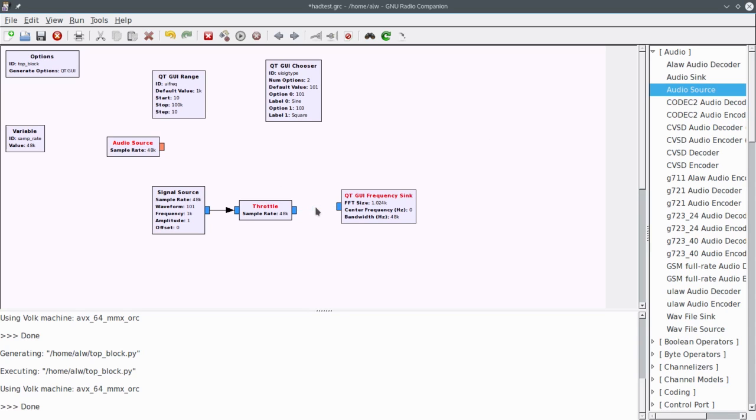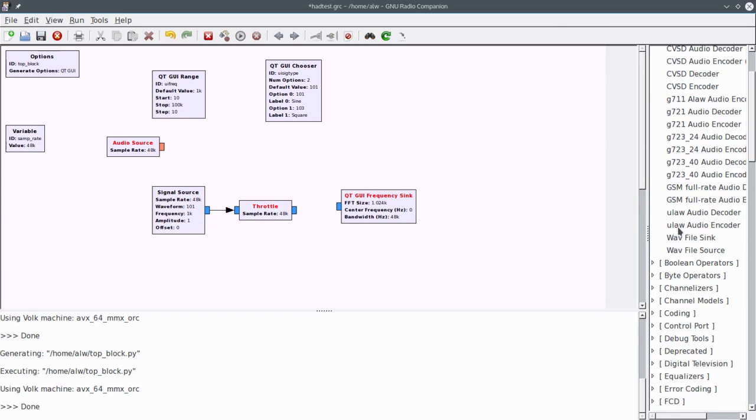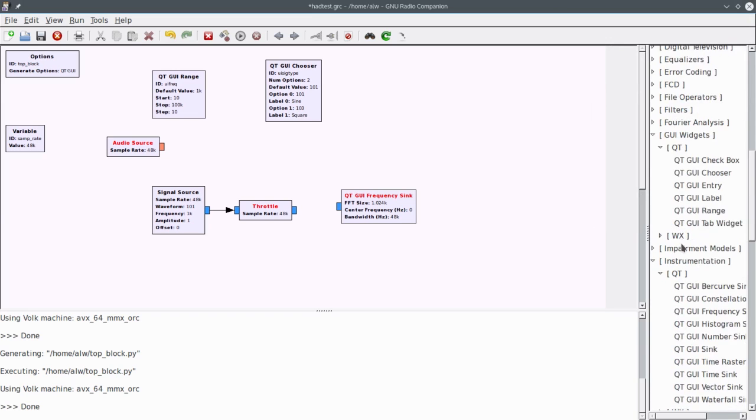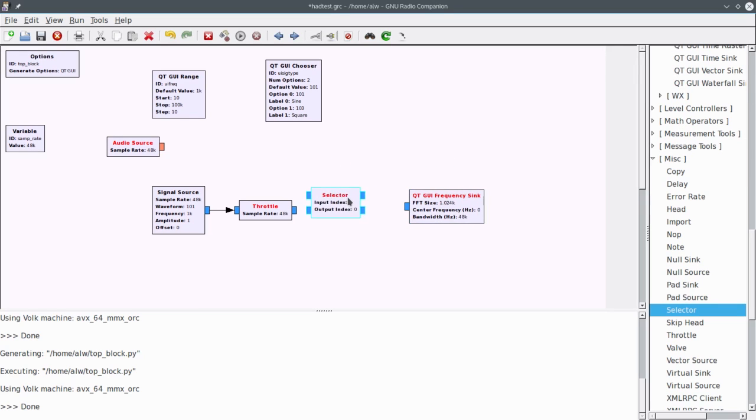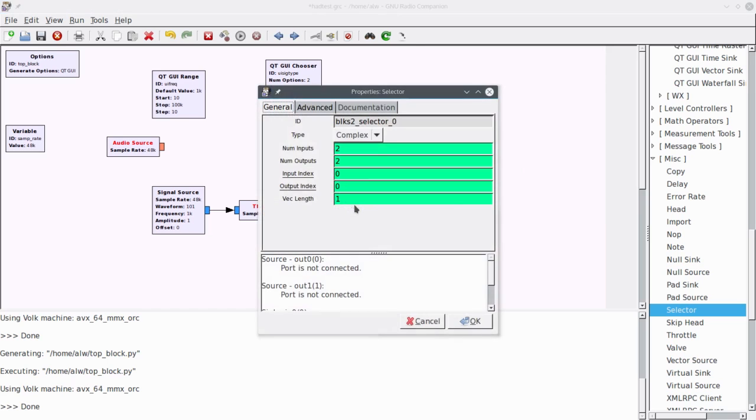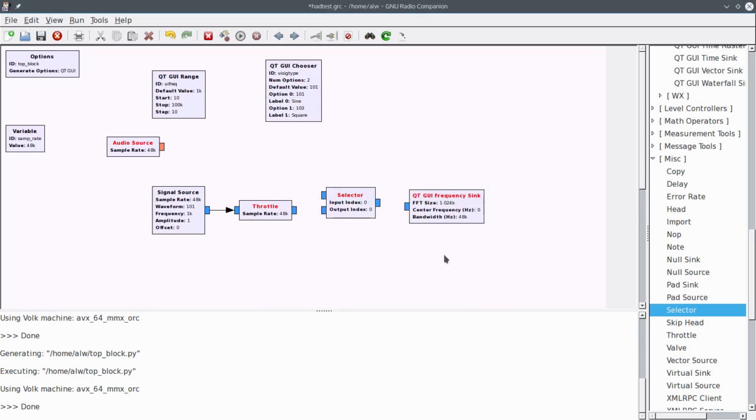So what I'm going to do is I'm going to cut this out. Notice everything goes back to red because things aren't connected. And I'm going to go into my miscellaneous, and there's a selector. And I'm going to tell it that I want 2 inputs. I only need 1 output. The type's going to be complex, which is okay. And you'll notice this input index, output index, that's going to pick which input and which output to use. In our case, the output's always going to be 0 because we only have 1 output.